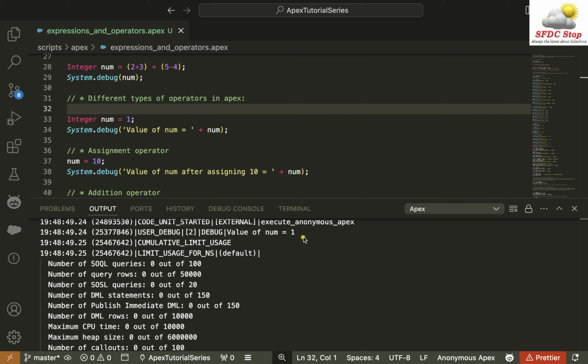So if you see, value of num is equal to 1. And here also value of num is equal to num, and this num is nothing but 1. Another example of assignment operator can be that we are using the same variable and we are assigning it a different value. So now this value, which is 10, will be assigned to this variable, which is num. And I can display this variable again as well.